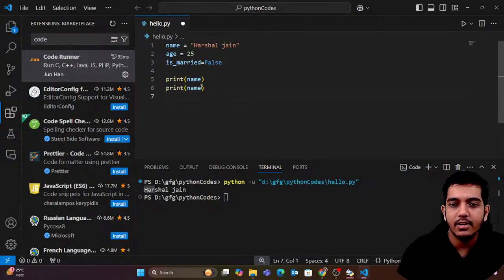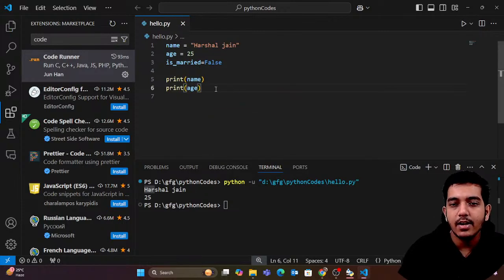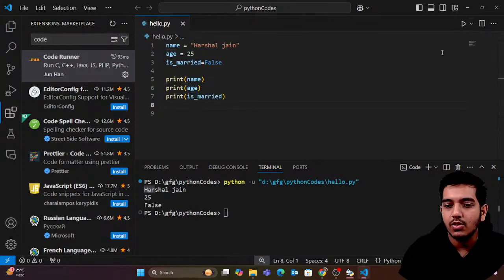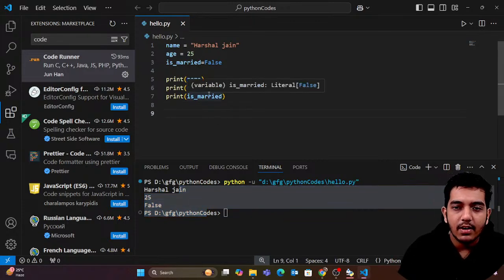If I copy this and paste it here, if I want to print age, you can see it printed name and age. If I want to print the value of is married, you would see that it's printing false. So you can see that I'm printing them again and again.